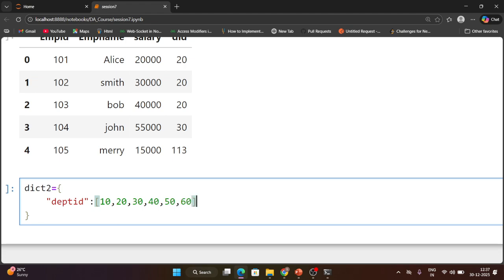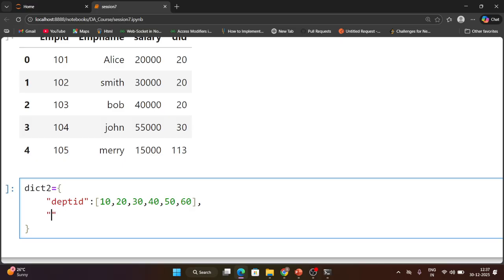Okay, comma. Now we have to give department name. So here I can give department name column. First here we have HR department, then admin. After that marketing department. Then sales department. Okay, then we have total 6 values we should have. Engineering department. Next we have one more department to enter, IT department.